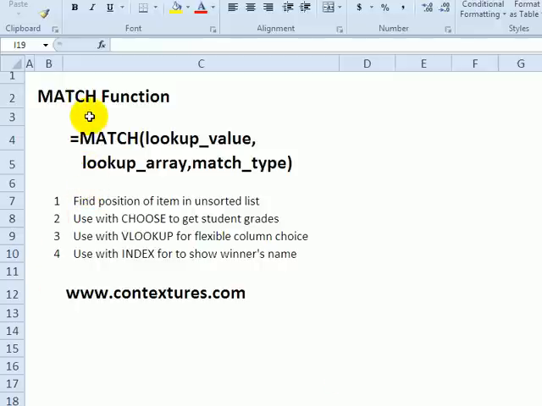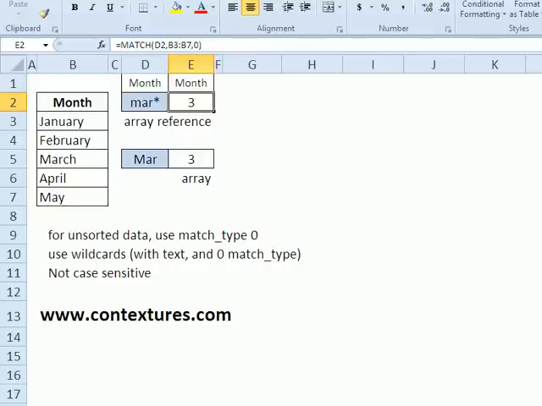With the MATCH function in Excel, you can look for a value in an array and it will return the position of that item if it's found. So we'll look at a few examples.